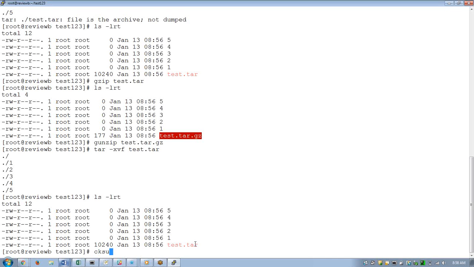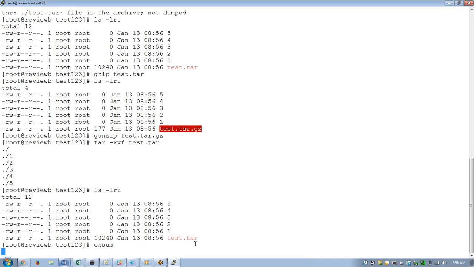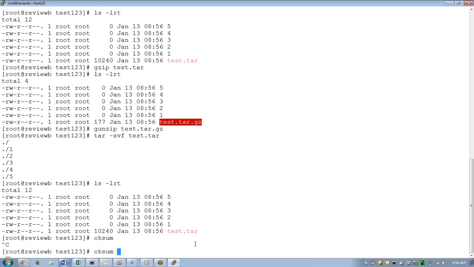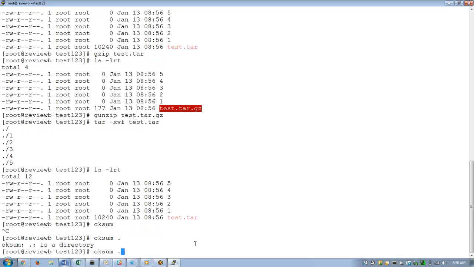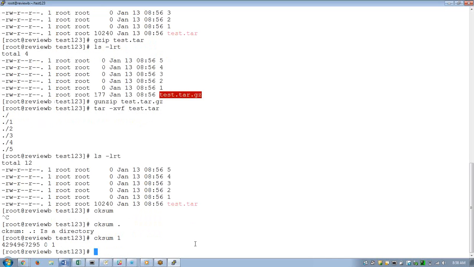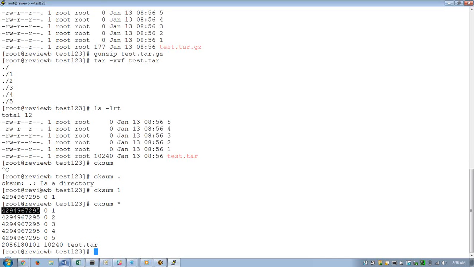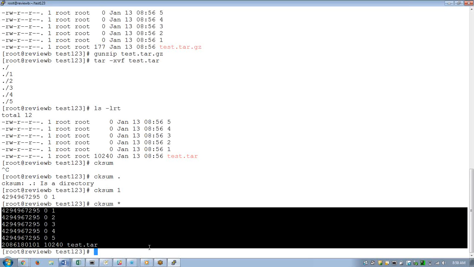So there is a command called cksum. cksum is checksum. cksum and the file name. cksum will basically generate a number from the size of the file. So if I execute the same thing on the remote machine, this number should match. Then only the file is copied properly.